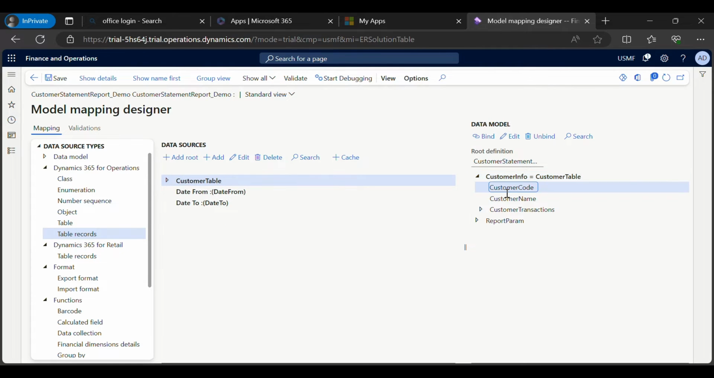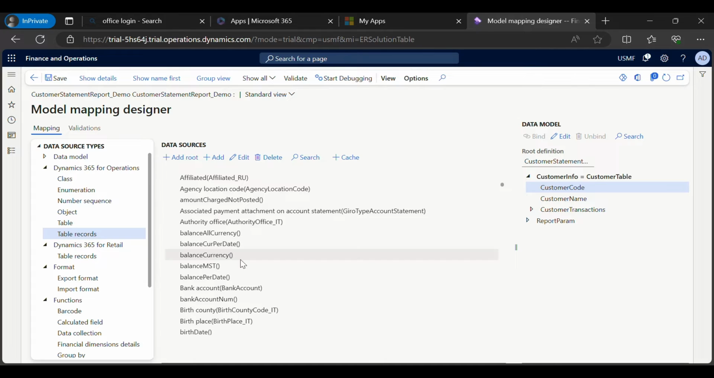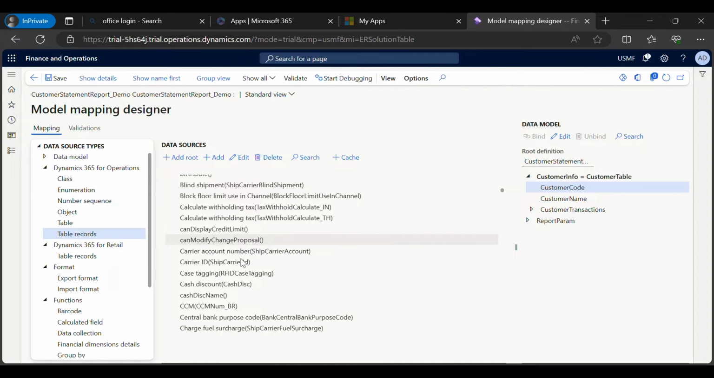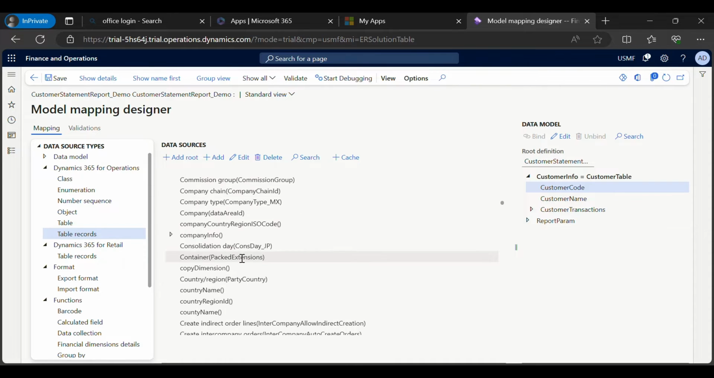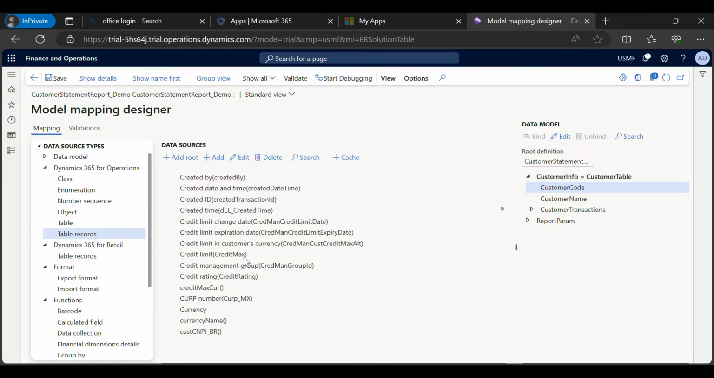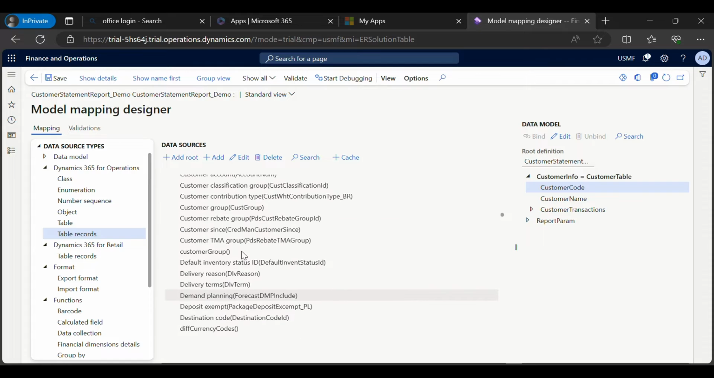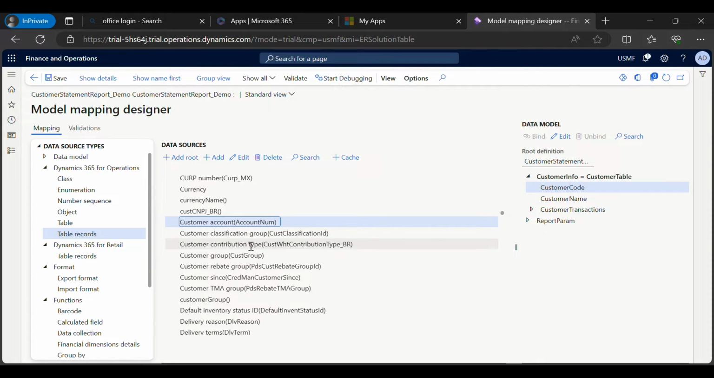Then again inside this one, I will have the customer code. I will map the customer code, or bind the customer code from the designer, from the report model which I have created, with the customer code and the customer data entity in Dynamics itself. So it's here, customer account number, customer account, bind.